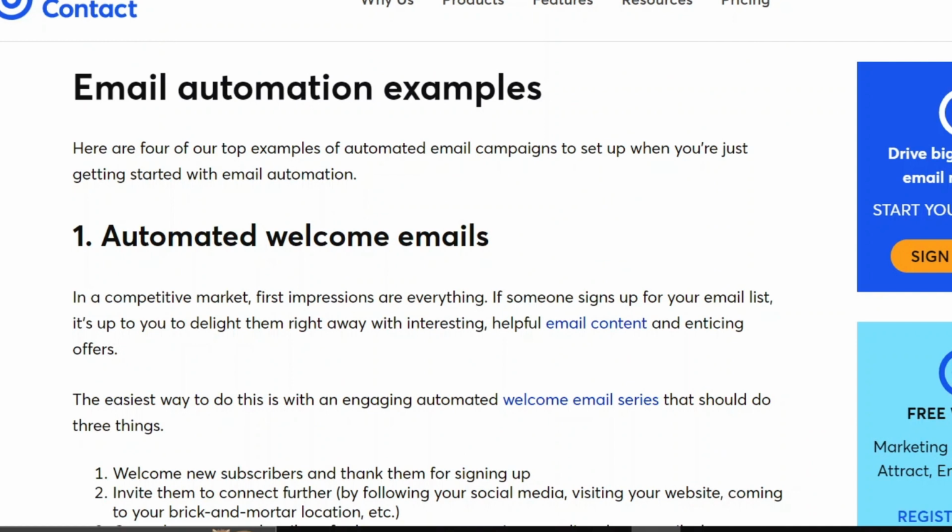Email automation examples. Here are 4 of our top examples of automated email campaigns to set up first, to get started with email automation. Automated welcome email. In a competitive market, first impressions are everything. If someone signs up for your email list, it's up to you to delight them right away with interesting, helpful email content and enticing offers.